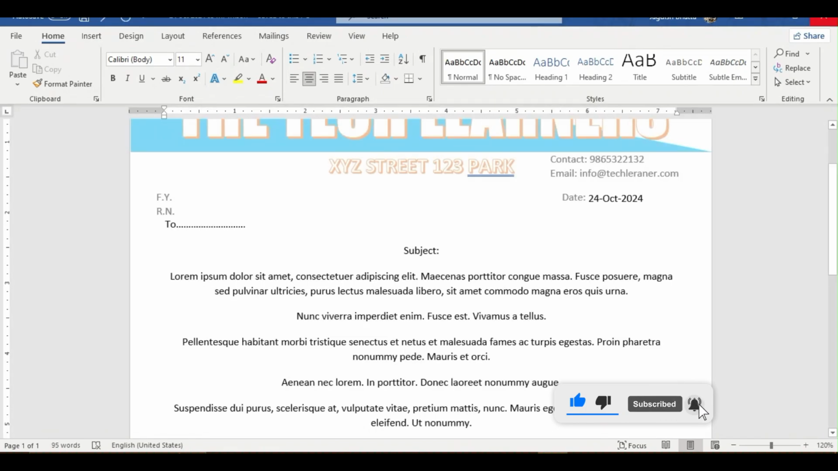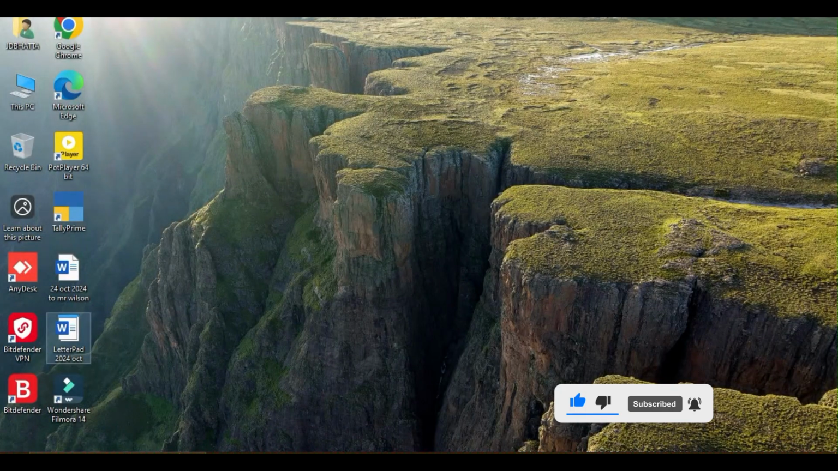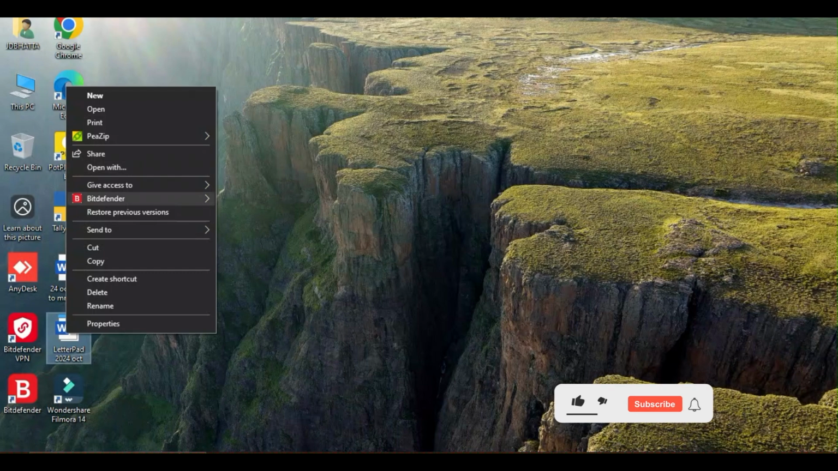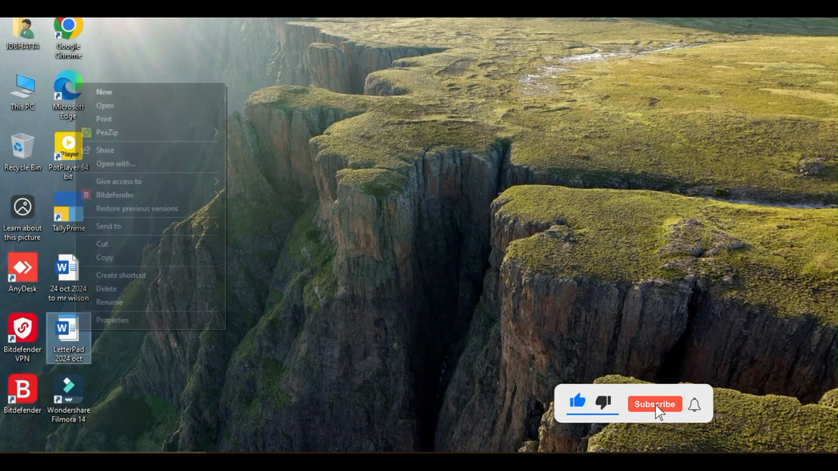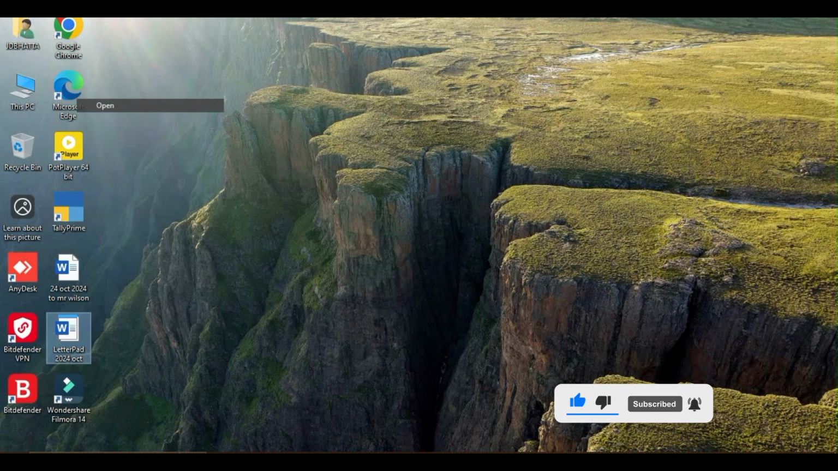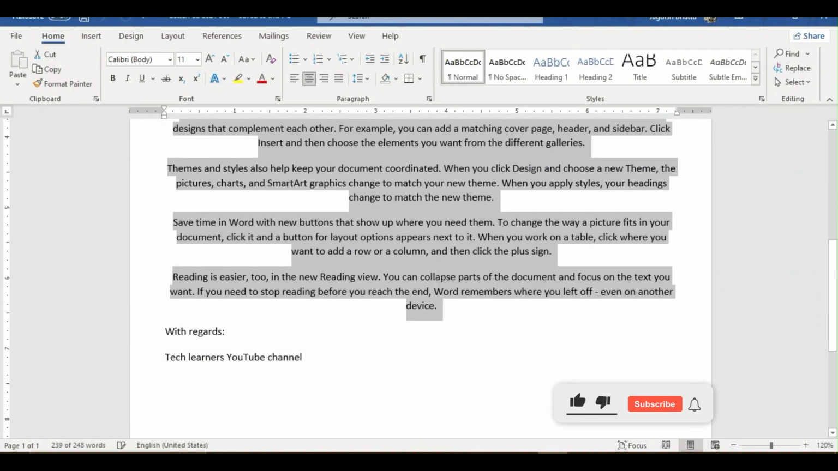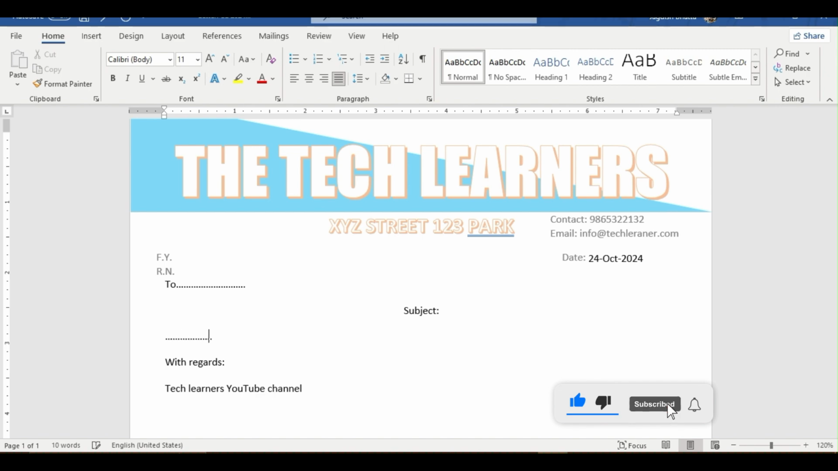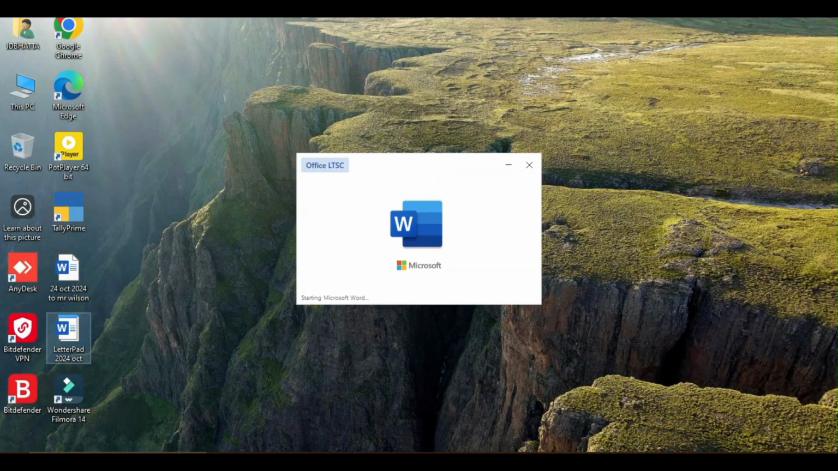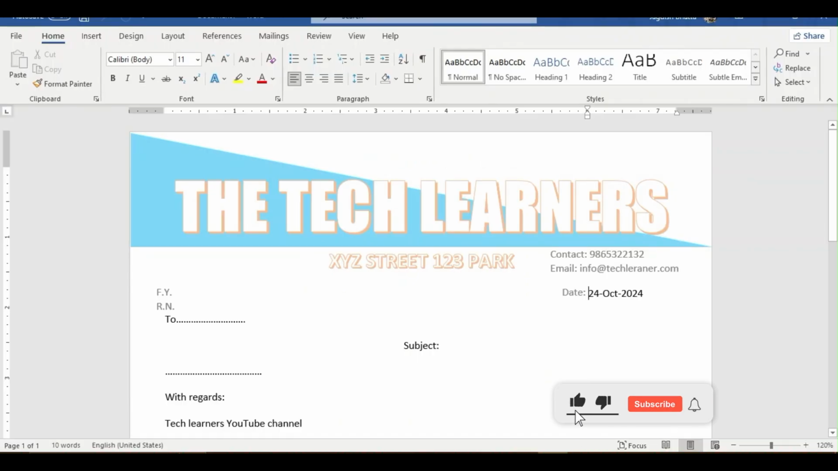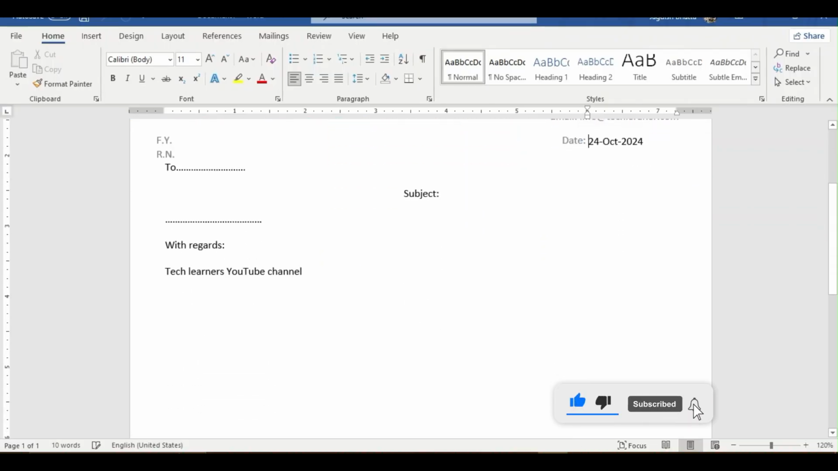If we want to customize the template, just right click on it and open. Don't double click to open, just right click and open. It will open the same file. I don't want this dummy text, so I will just delete it and place some dashes here. Press Control S, don't save as a different file. Now if I double click on it, we get this file, and we can type letters once again.